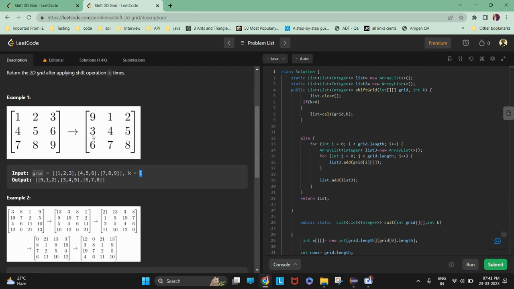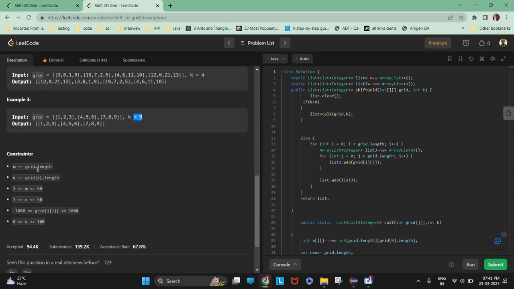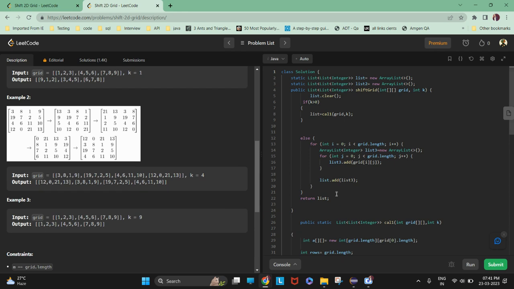That's why this operation is performed one time. You have to perform the operation 4 times or 9 times, according to the test case. The k value ranges from 0 to 100. This is the edge test case which you have to keep in mind, because if k is 0, you do not need to perform the operation. So I have solved this with the help of recursion.